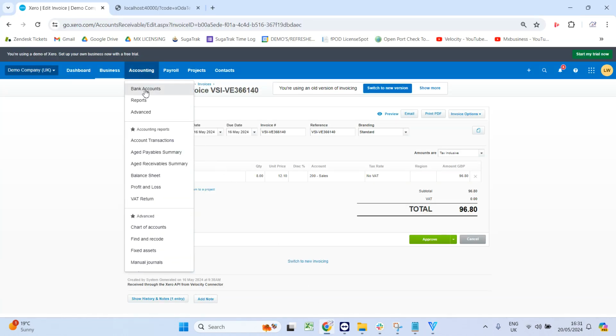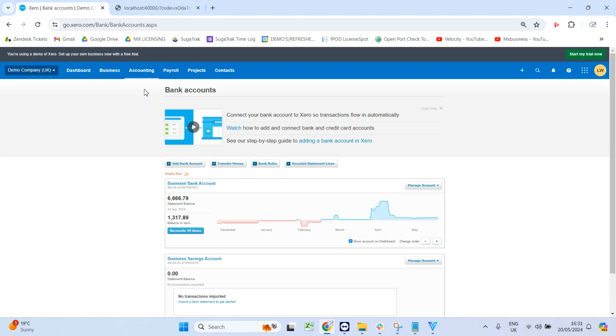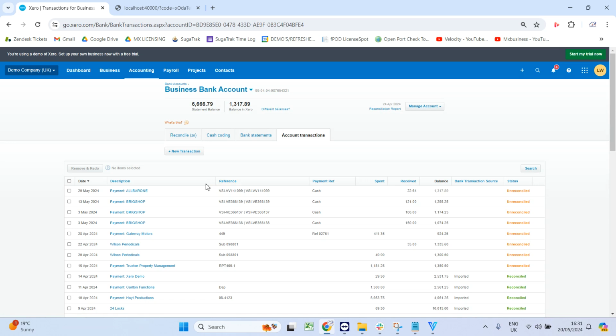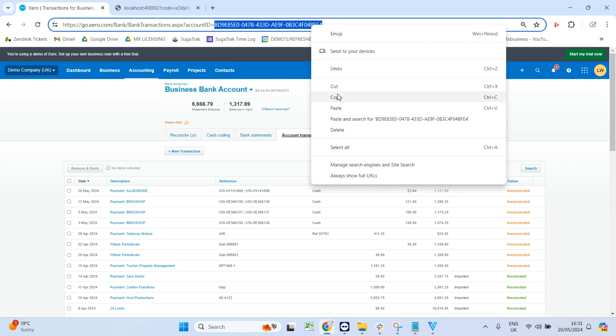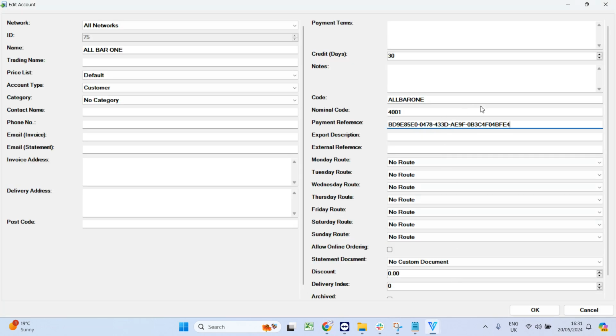So click accounting, click bank accounts, and click on the correct bank account that we'll be linking to. Once you click on it, in the URL you'll notice there's an equal sign, so you need to copy everything after this equal sign, and that needs to go into the payment reference, which you can see here. And also the account name in Xero must be pasted there exactly how it reads in Xero for it to link.